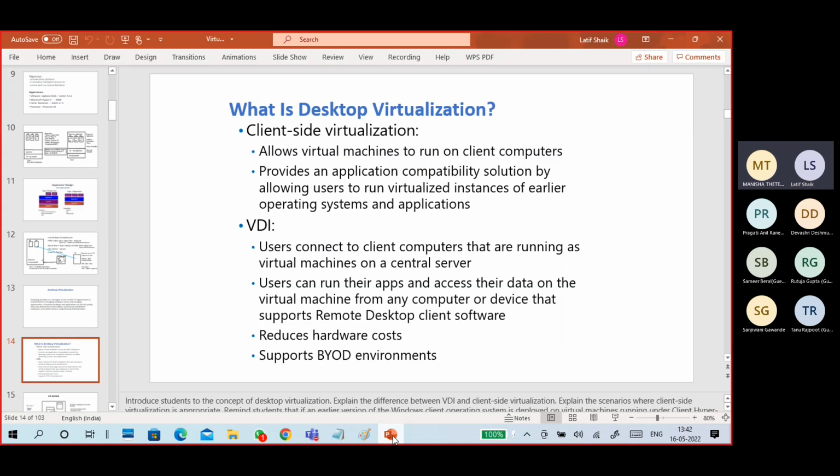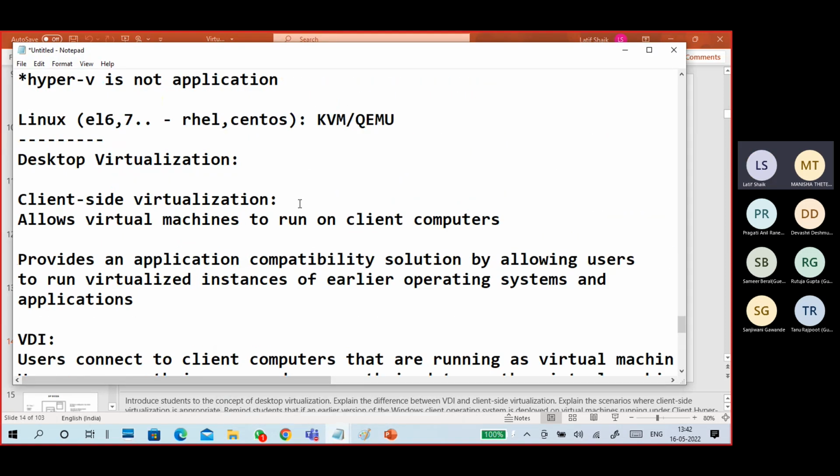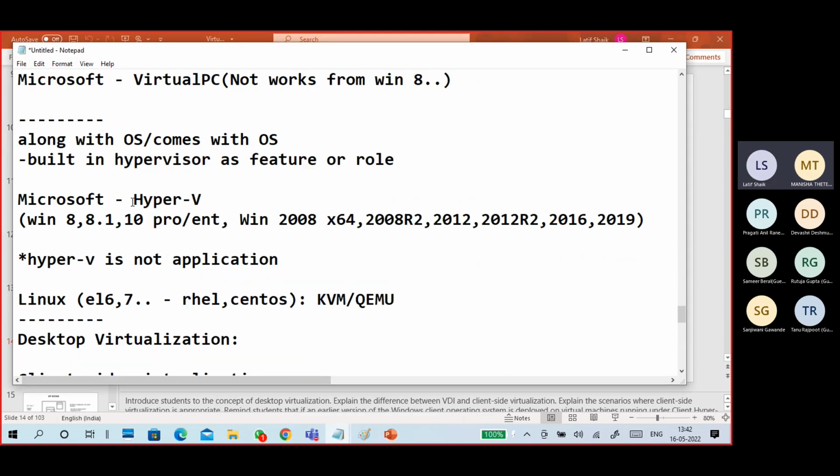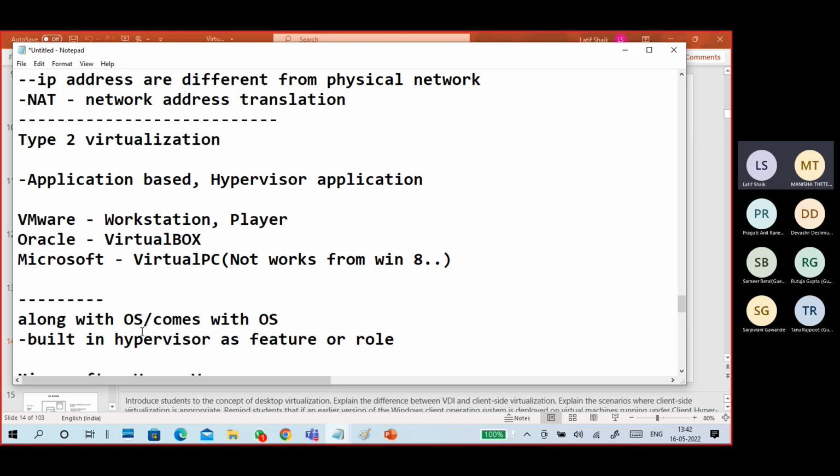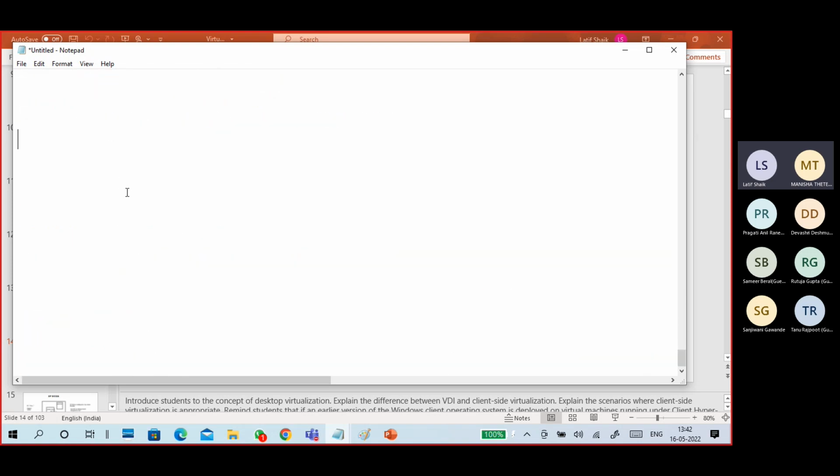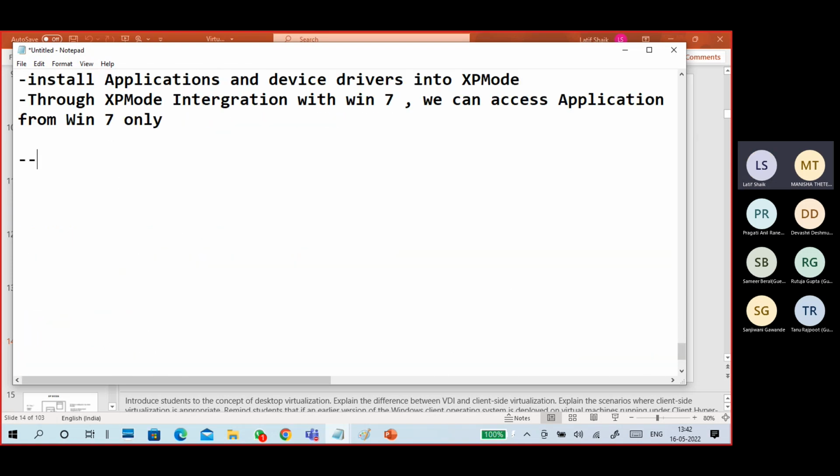So we have to split desktop virtualization into two parts. One part is client side virtualization. In client side virtualization, using these virtualization techniques, I will write it to avoid confusion, guys. Simply, it is desktop virtualization.